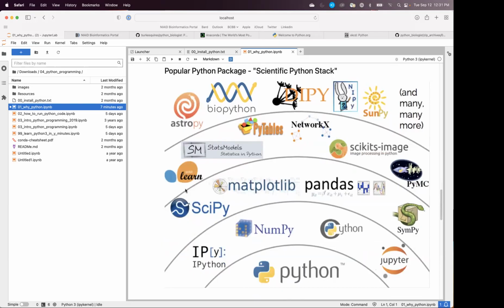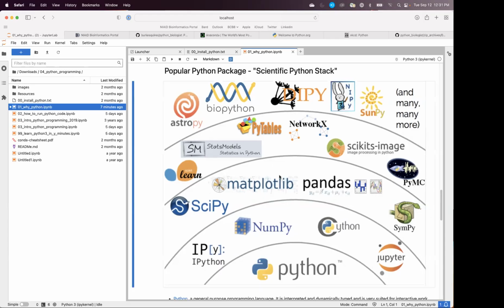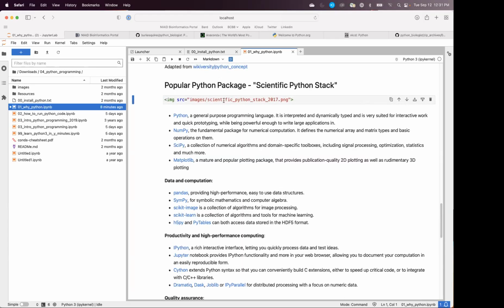What we see here is the scientific Python stack. Yes, you can take a screenshot of the packages, or this particular image. William, are you referring to the image you see now? Okay, so actually here, if you double click you can see that it's just called the Python Scientific Stack, and that is in the images folder that you have already downloaded.